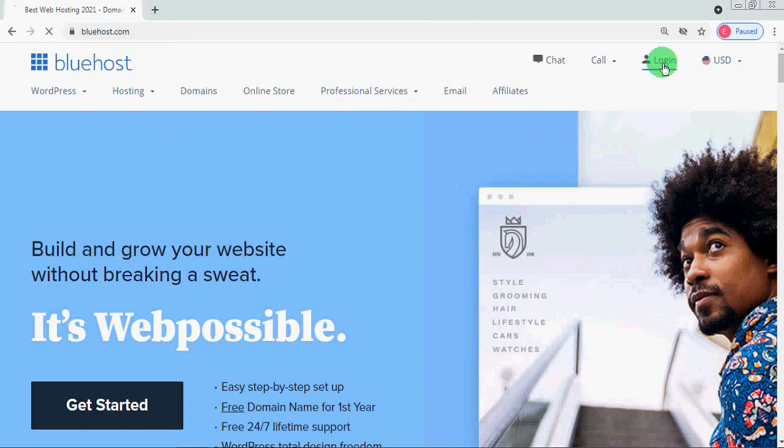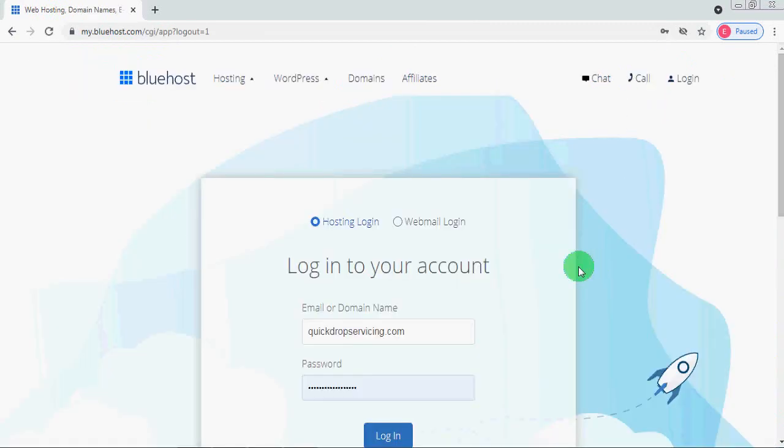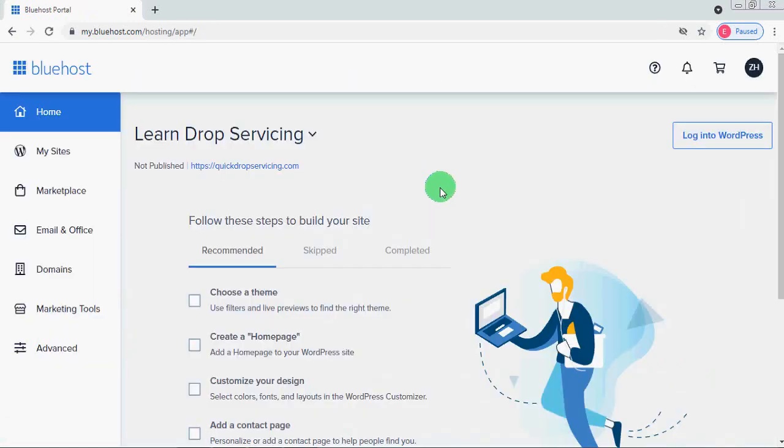So click on login. Now here provide your domain name or your email address, and then in the password field type your password. If you remember in the previous lecture, before installing WordPress, we set a password for our Bluehost account. So you will type that password here and then click on the login button. So this is our Bluehost account, and here you will see this login to WordPress button. By clicking on this button, you will be logged into your WordPress dashboard.